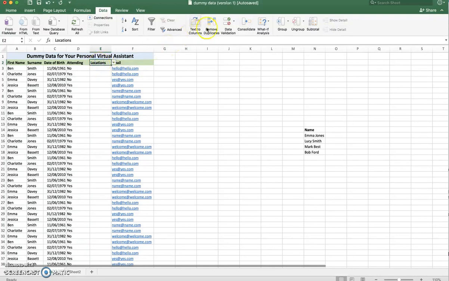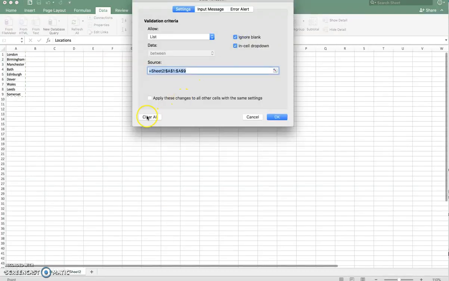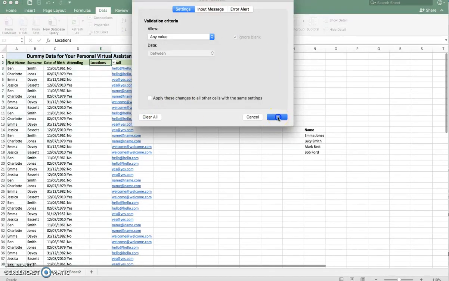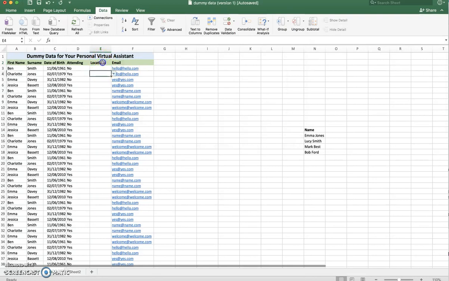So I'm just going to select that row, go back up to data validation and clear all, and OK, and it will clear it from that row, but I've still got it down here. So I'm just going to click on my drop down and select some locations. So I've got 3 locations, and now I'm going to try and manually override. So I'm going to write a different location in this box.